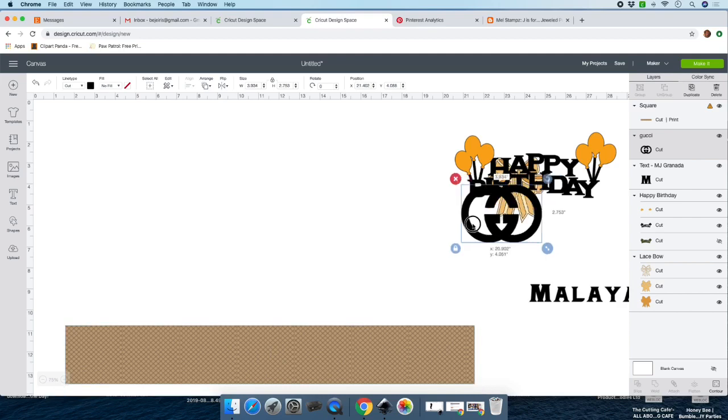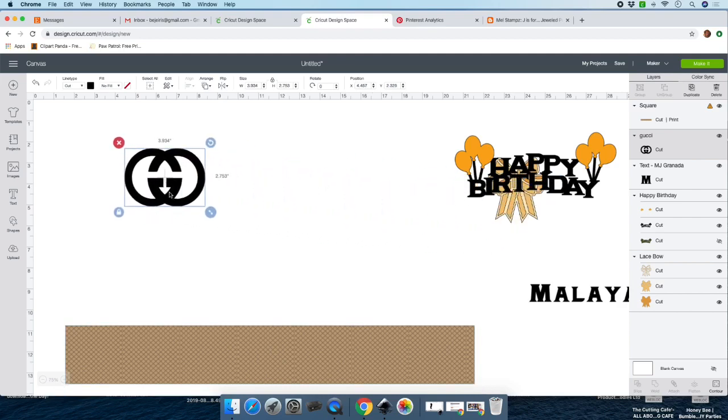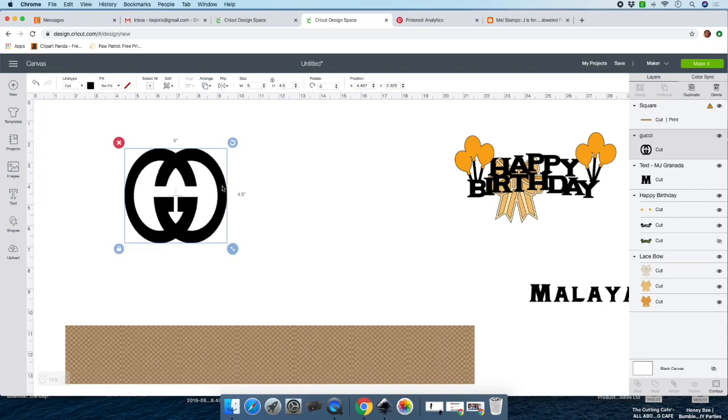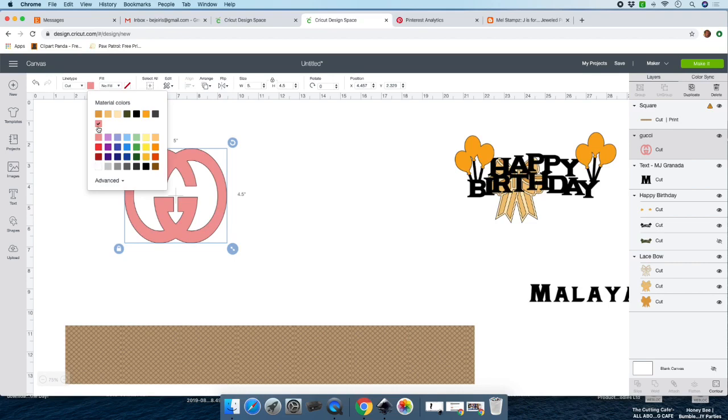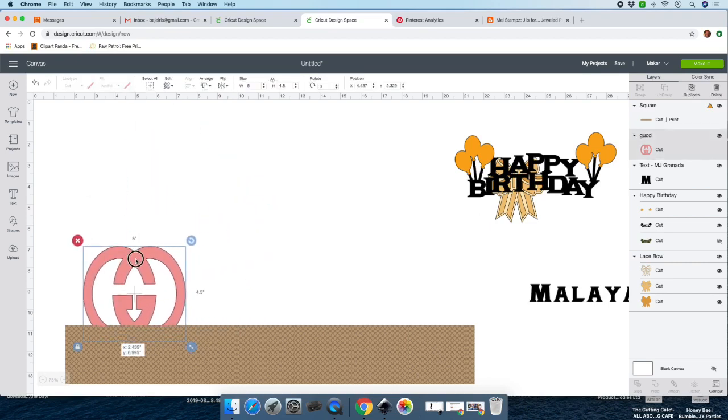Now let's grab the symbol, which will be 5 by 4.5. Unlock 5, 4.5. And let's change the color. With the image clicked, click on the black box in between line type and fill and select your color. And we can set that aside.